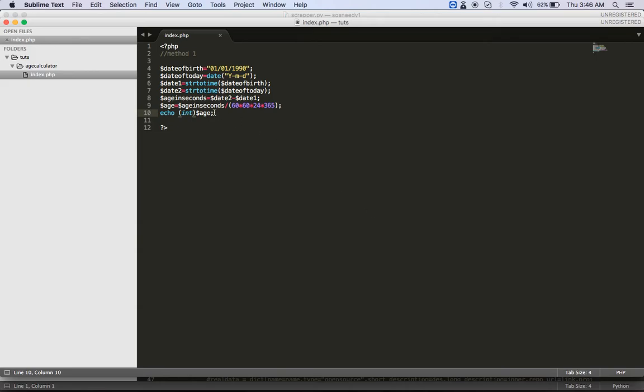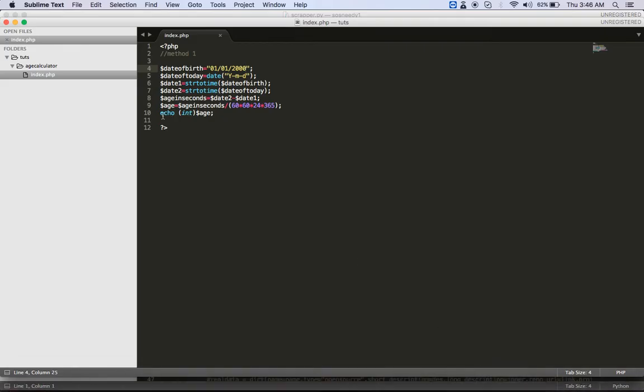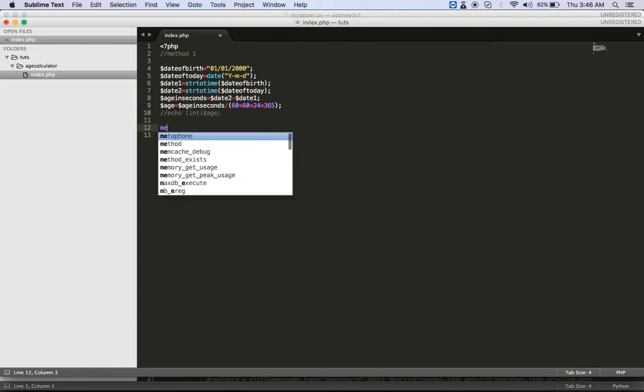So basically this is the age, and if I change this date, let's say to 2000, I should be having something like 18 years. So that was method one of doing it. I'm going to take you through the second method, and I think we'll end there.